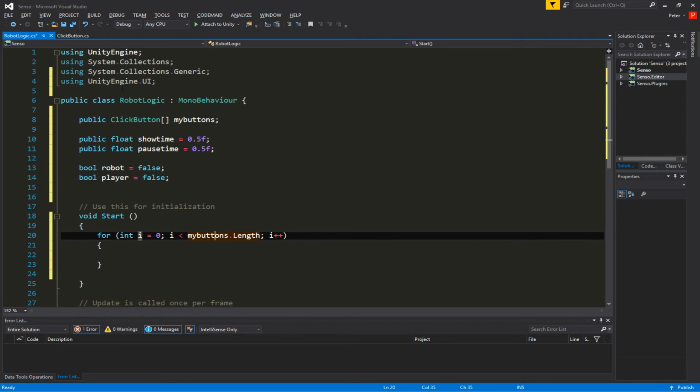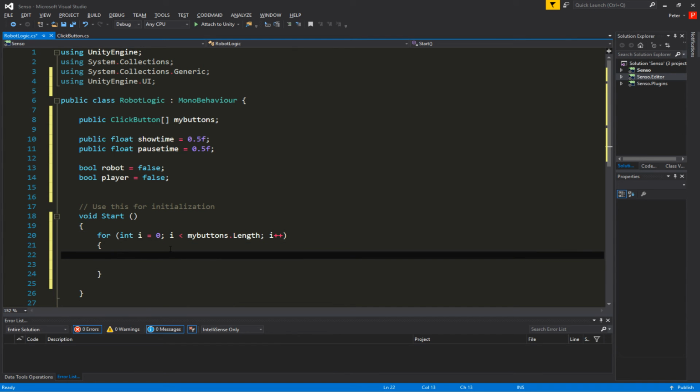There is the error. My buttons.length, so we go for int i is equal to 0, and we go as long as i is lesser than my buttons.length. So for example, if the length is 4, we're going to run 0, 1, 2, and 3, so we run 4 times, and always at the end of the loop we add 1 to that.